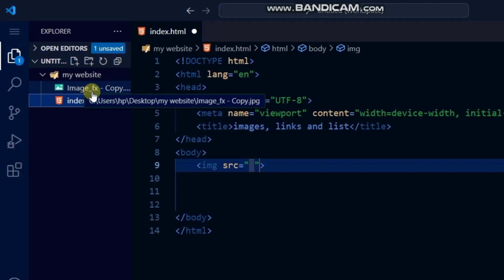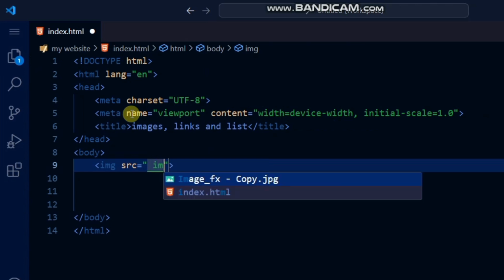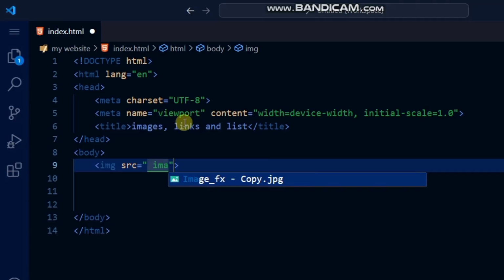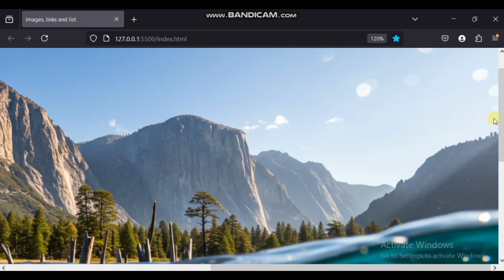So you're going to take the name of the image, and you're going to put it inside the quotes for the source attribute. Now, if you start typing the name of the image, by default, if you have the image inside your folder, you're going to be given an option for you to click on the image. But in case it doesn't appear, you can type the name of the image manually. When you do that and you turn on your live server, you're going to see your image appear in the browser.